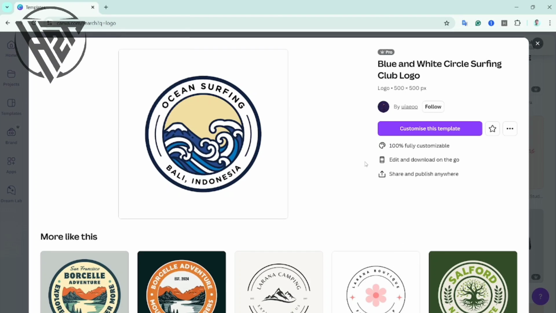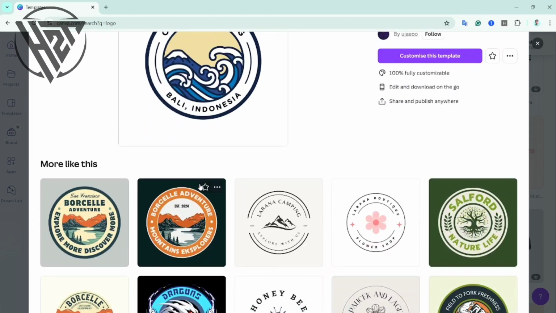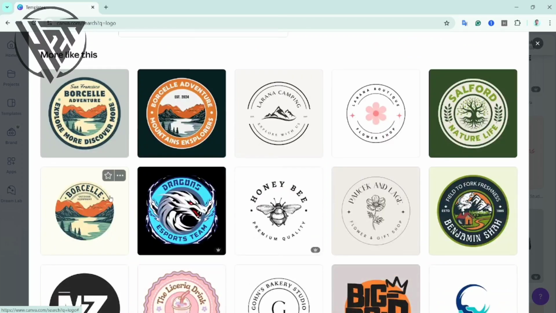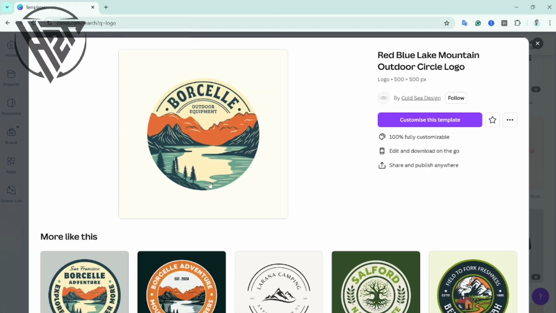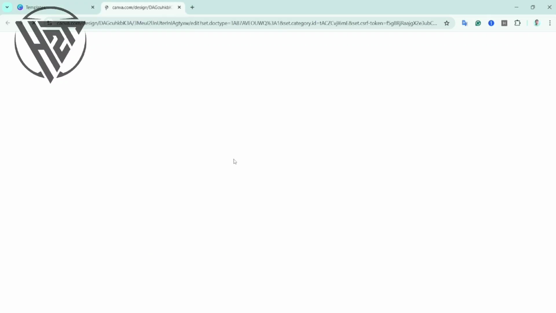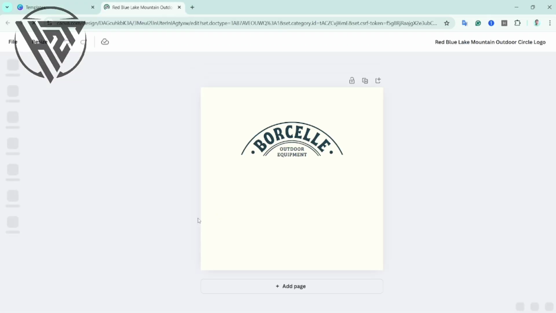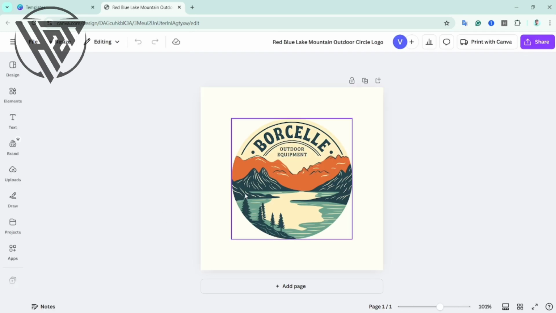Without having to do any work, Canva delivers plenty of themed templates with numerous customization options, and they can be downloaded within seconds, literally. You can choose any of these and then customize them however you'd like.